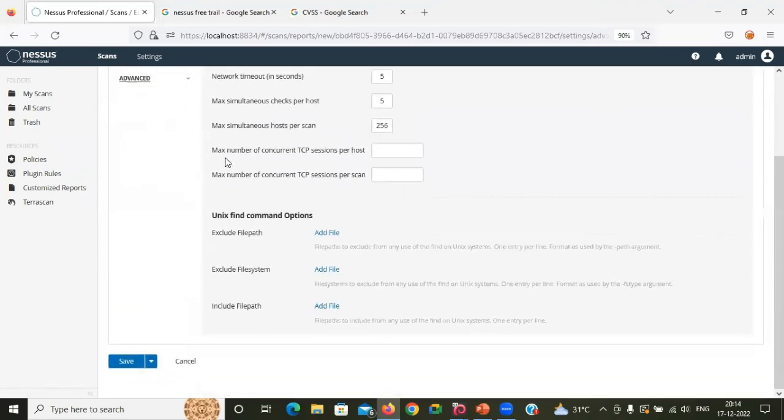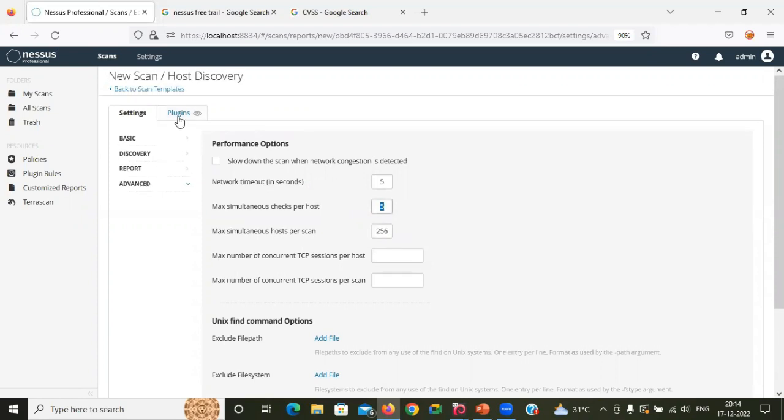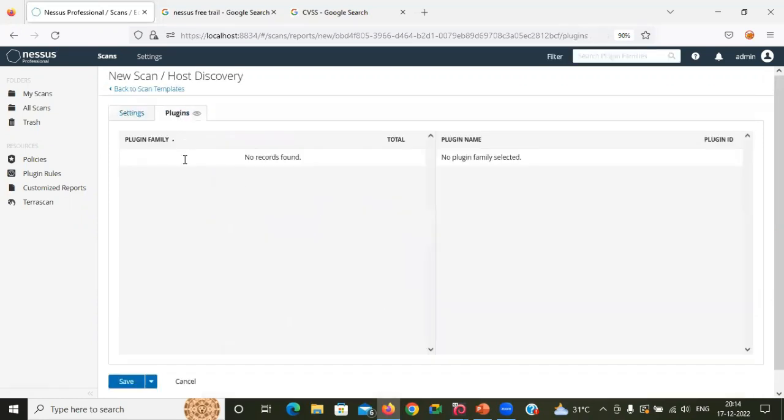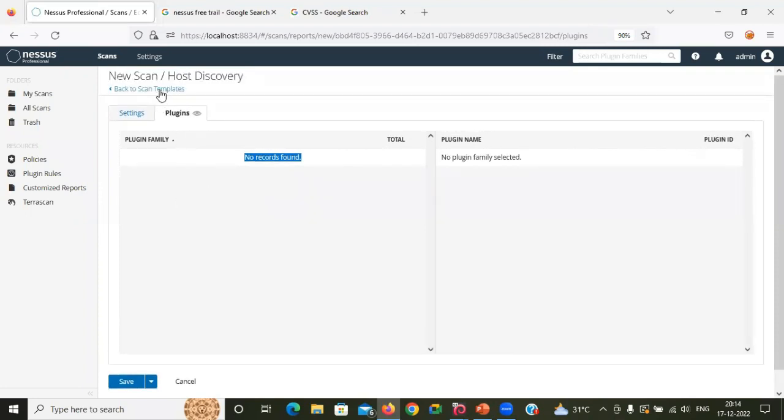Advanced. Again, you can simulate the host scan, or you can check the host using this. This one is not an important thing, but plugins are important. If you go with host discovery, there will be no plugins. But if you go with another scan, then you can see the plugin details. I will show you how to set the plugins and how to start a scan.